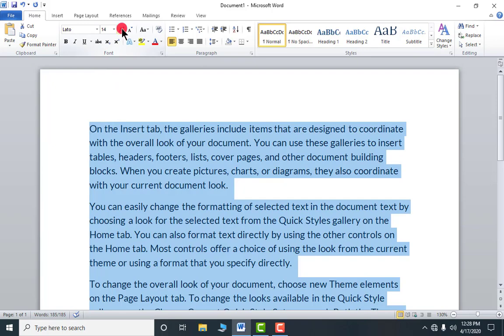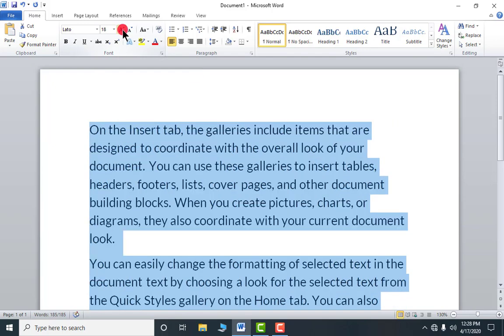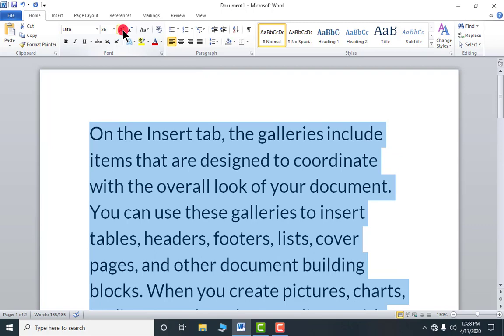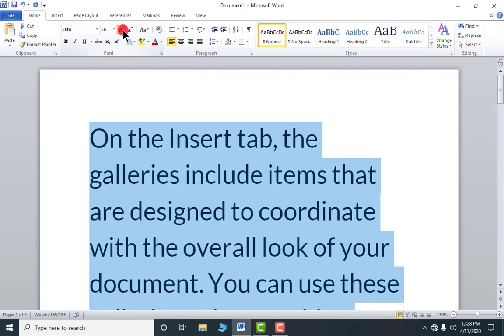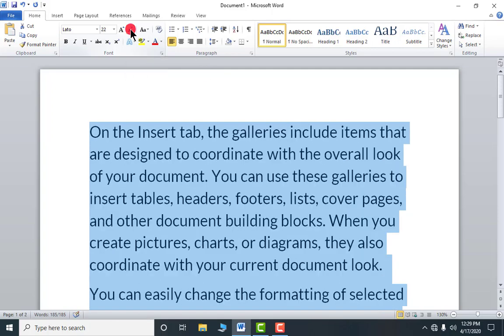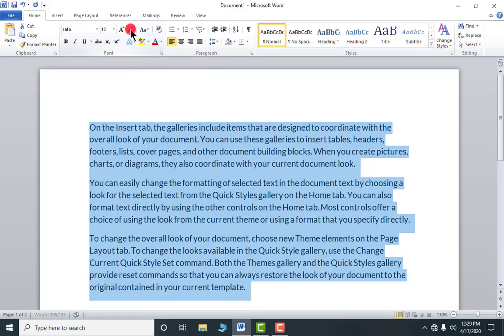If you want to change the size, click on this. Look, your size is increasing. On each click the size will increase by 2 points. Okay, and if you decrease from here, you can decrease the size. Okay, so these three will help you in increasing and decreasing your text size.